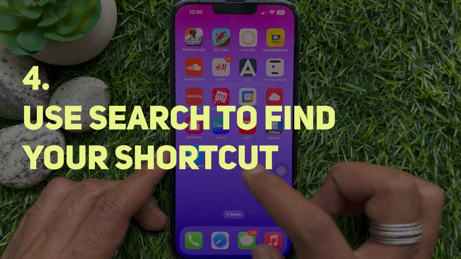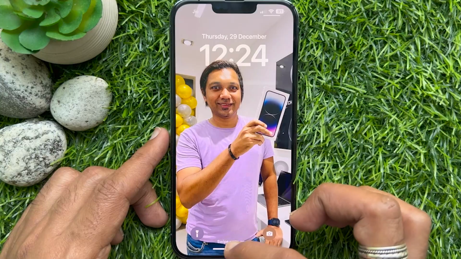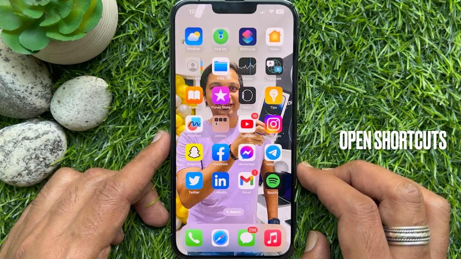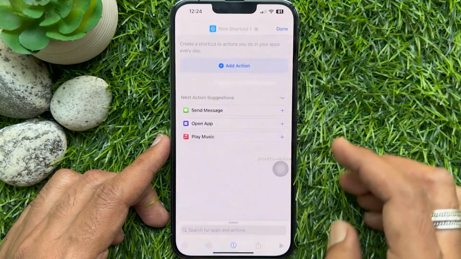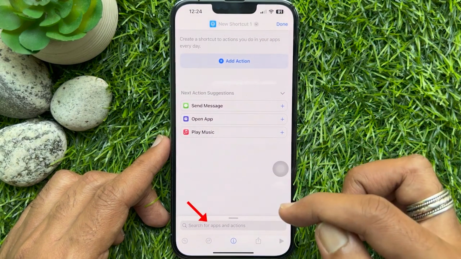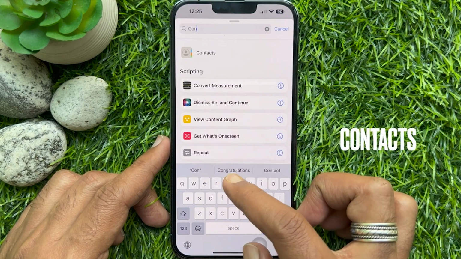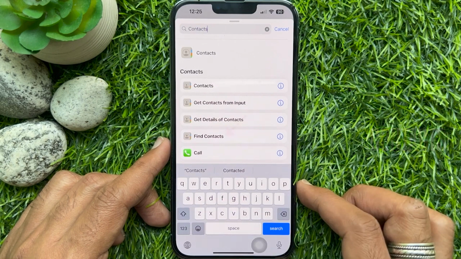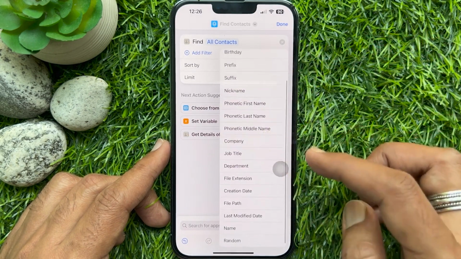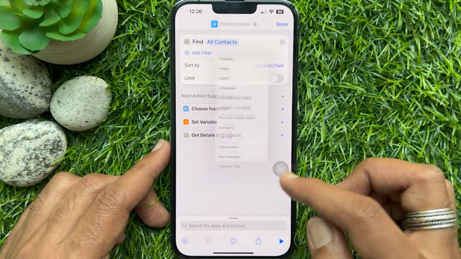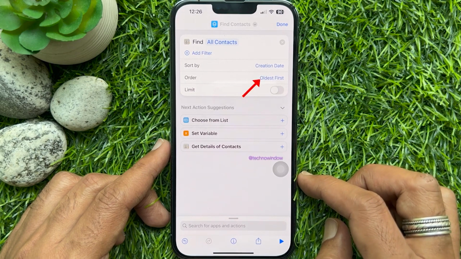Number 4. Use search to find your shortcut. If you don't want to clutter your phone with more bookmarks and icons, an easy way to access your handy iPhone shortcut is to use Spotlight Search. The convenience of this method is that you can access your shortcut without having to exit an opened app. However, this excludes games that lock your iPhone in landscape orientation.